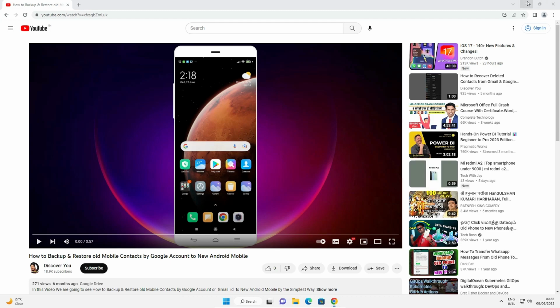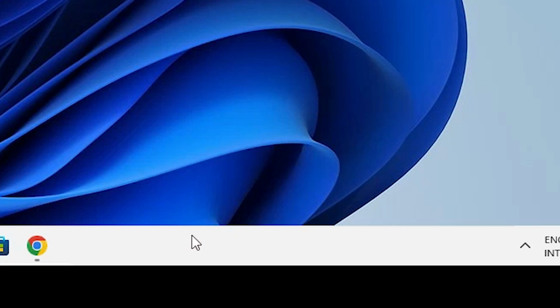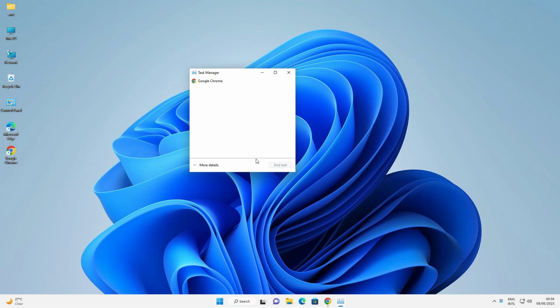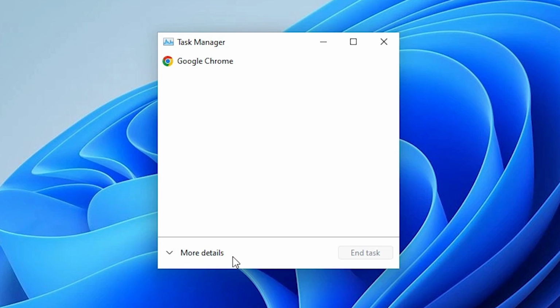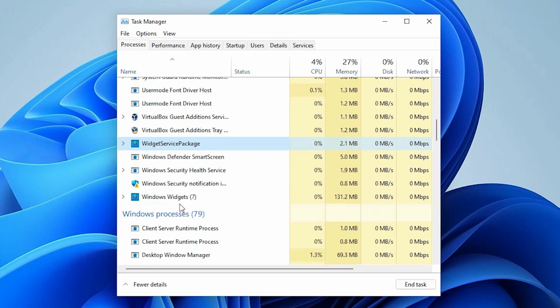First of all, I just minimize it, okay? And I just go to my taskbar, right click on the blank space of my taskbar, okay? And here we find Task Manager, just click on Task Manager, okay? If it's something like this, then just go to More details, okay? And here we find Processes, just go to Processes, and here just find Windows Explorer.